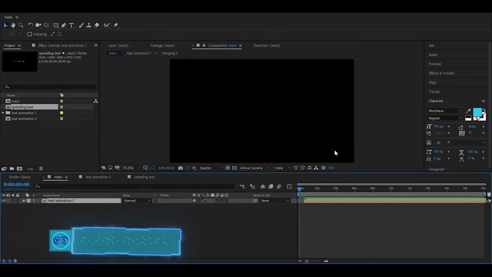So let's quickly go through how we will animate a text using keyframes. Let's make a simple one, very simple. Anyone can do it. It doesn't matter if you are a beginner or not. So let's quickly go into it and try hands-on.